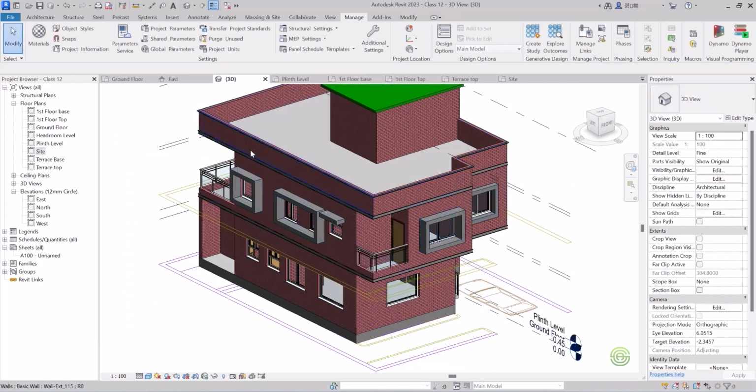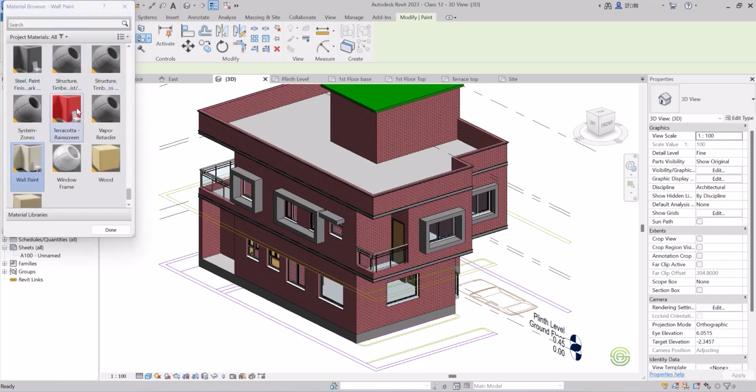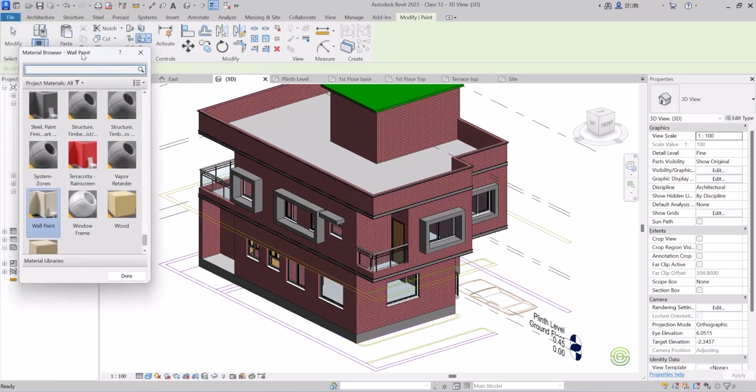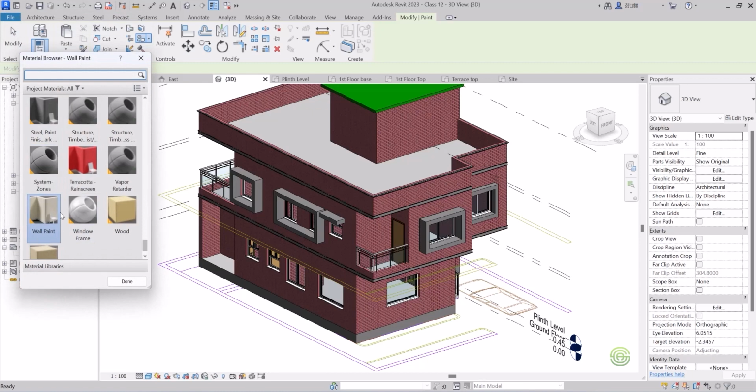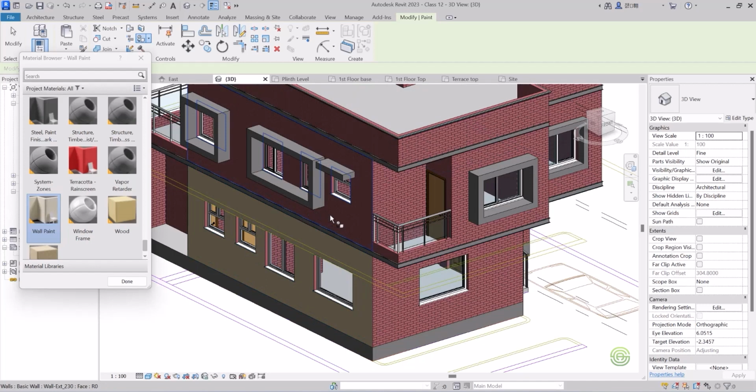So after clicking OK, now to apply that material on the wall, we have to go to modify. So in modify, in the geometry tab, we have this option paint. So here we have to just select on the paint and this material browser will be open. Here we have to select this material like this. After selecting material, just we have to apply this on the wall like this. Very easily. Just we have to select the surface.